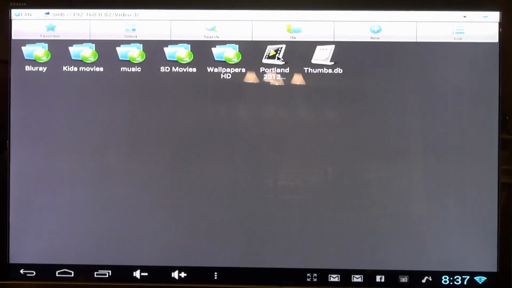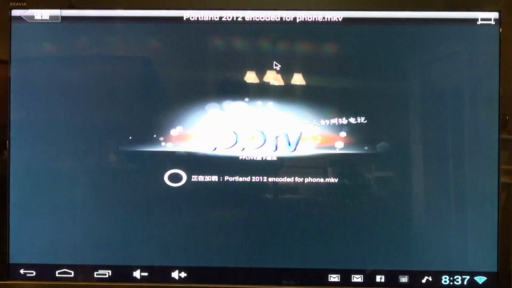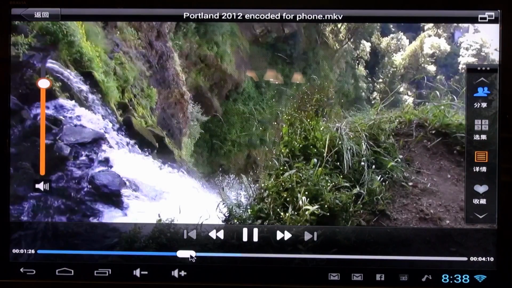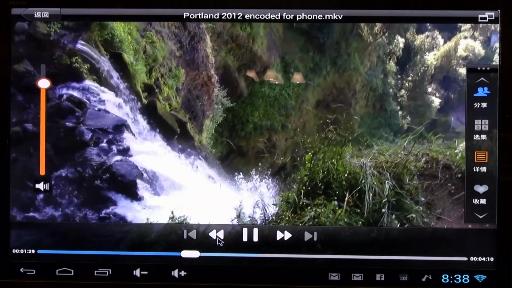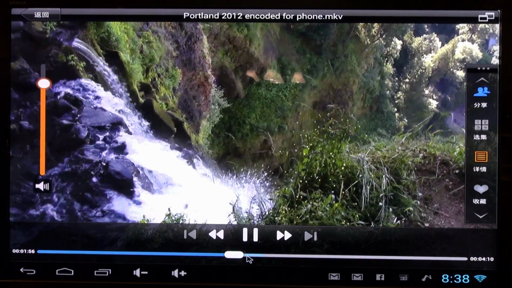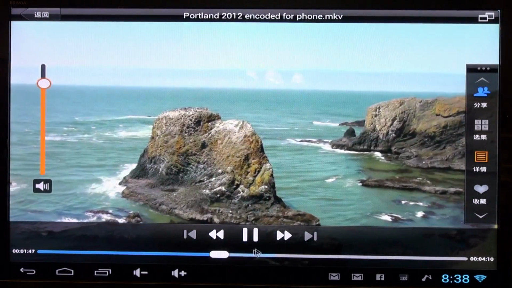So this video I shot myself, and I shot it in 1080p 60 frames a second, and it plays pretty good. If you try to skip forward in the video a little bit, you'll notice it kind of pauses and waits for a second or two. So that's probably the downside because it's over a network, because it doesn't do that if you're playing off a SD card or USB drive.